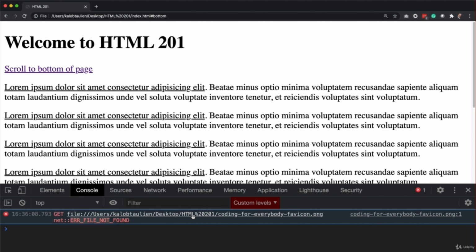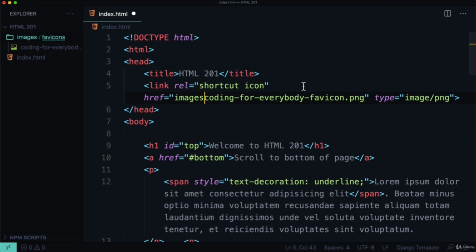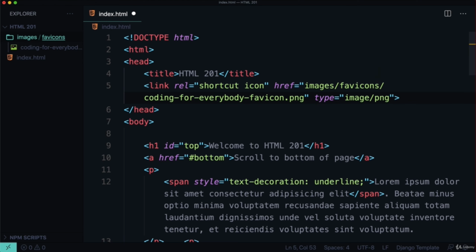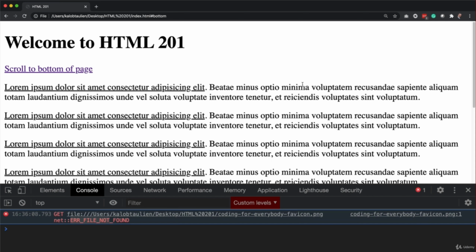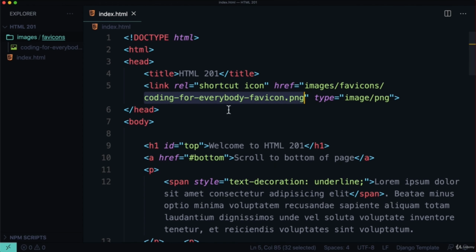It does not exist because it's not in that same folder anymore. It's not in the same folder as index.html. But what we can do is we can say, go to the images folder / the favicons folder / and then our file name. So let's go ahead and save this, or refresh anyways, and yeah, that shows up for us. So that's pathing. That's how we get into a path.